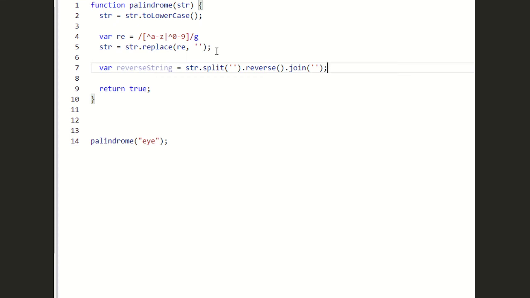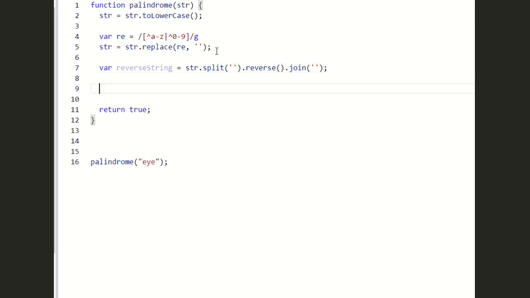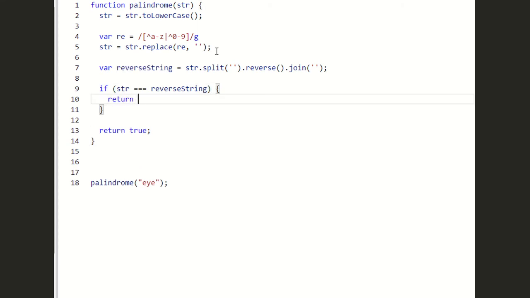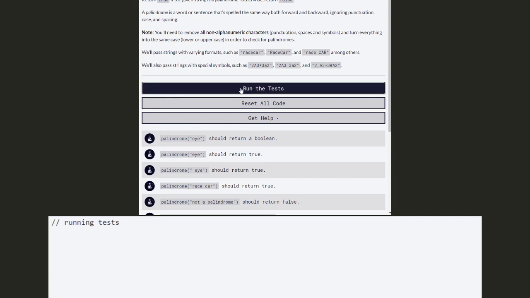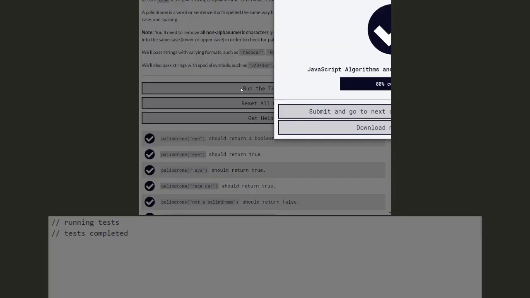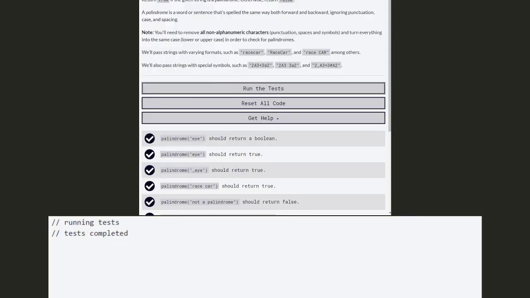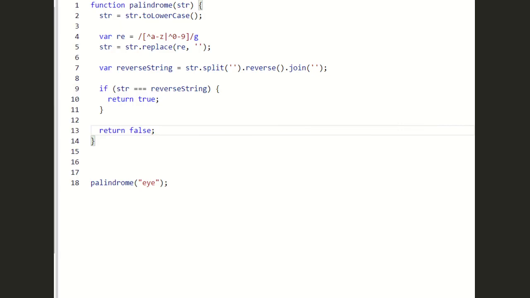And now I have reverse string, I have the original string, and I can just say if string is equal to reverse string, then we're going to return true. Otherwise, down here, we'll return false. Then we can go down to the results and run the tests, and boom, we were able to do it. Okay, I don't want to submit that quite yet. I wasn't quite expecting that to blow up in my face like that. It's really that simple, though.